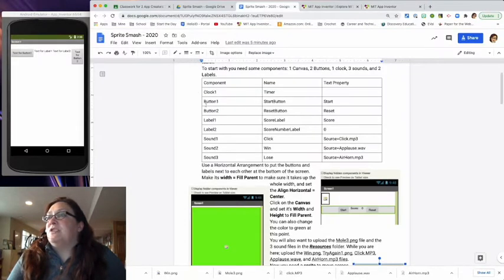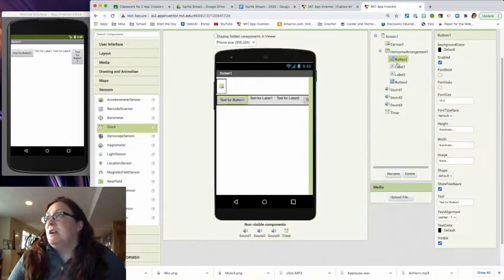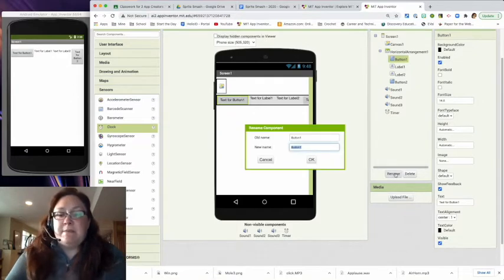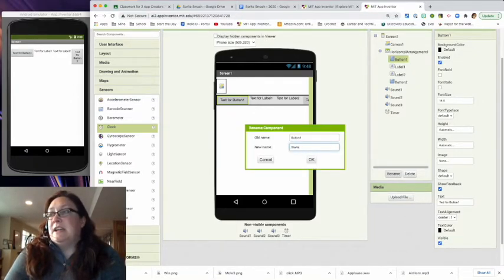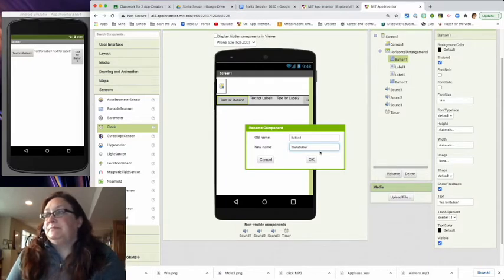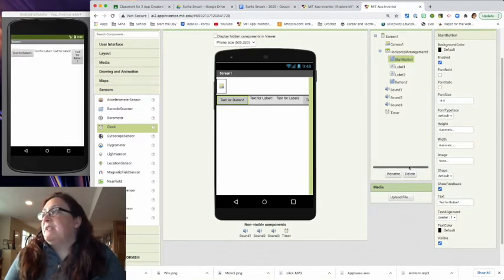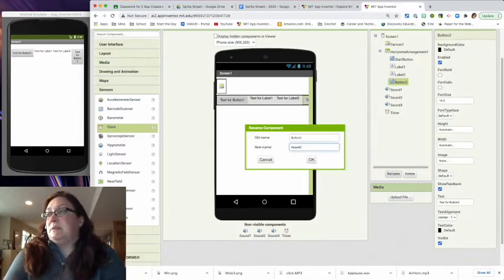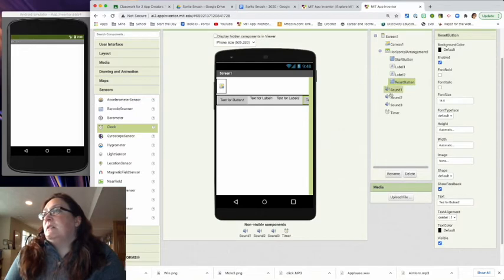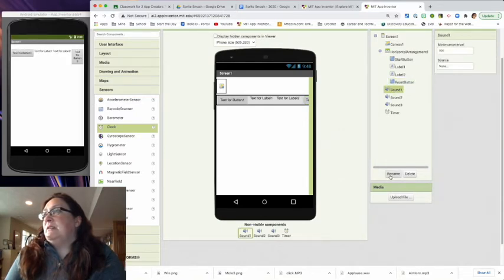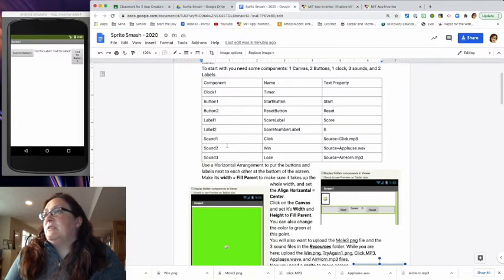So back over to the directions. Button 1 should be start button, reset button, score label, and score number label for the 2 labels. So let's come back over here. We'll make this start button. So I'm going to rename it by what it is and what it does. It starts, and it's a button. Oops, I probably don't need an S in starts. There we go. Start button. And then this one will be reset button. Reset button. And this one will be, come back over here, the sounds: click, win, and lose.